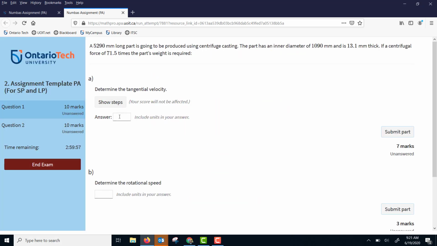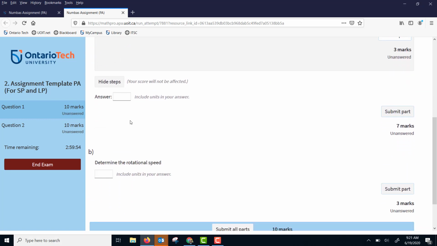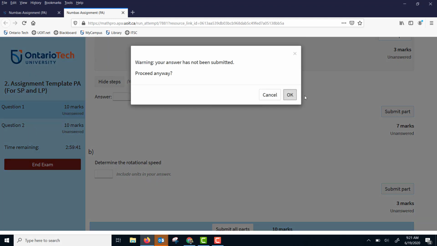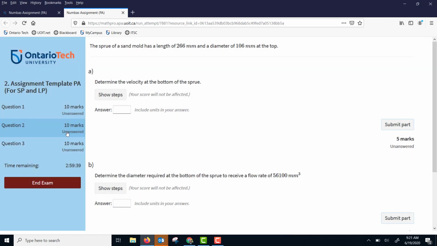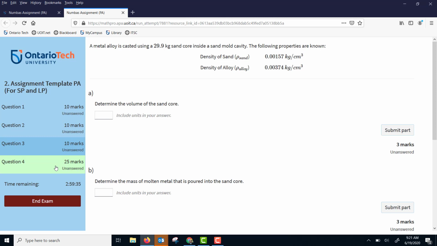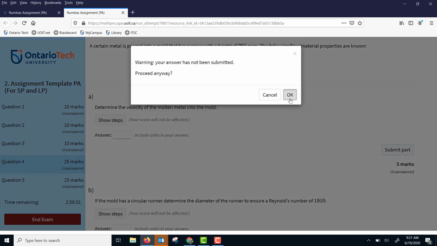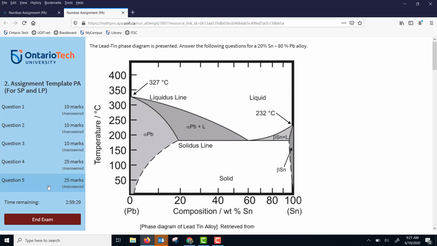And then I can enter in all my answers here. There's steps in these questions, so I can use the steps and I can enter everything. In the settings through Numbas, we chose to have one question appear at a time and to prohibit backtracking. So that's why you only see one question at a time here. If I don't submit an answer, it's going to give me a little warning asking me if I still want to proceed. I'm going to say yes. So here are all my questions. Okay. And then I'm done.